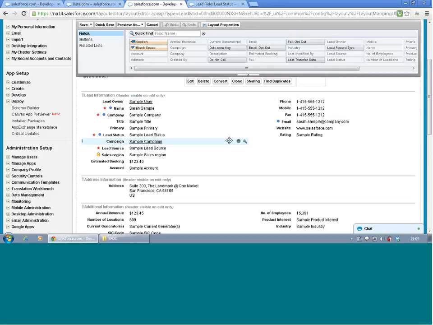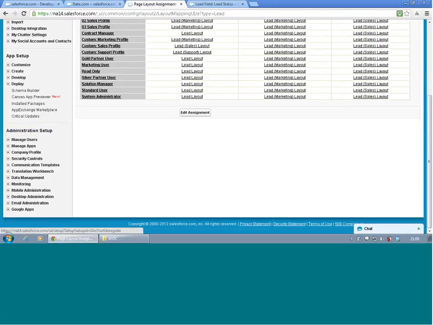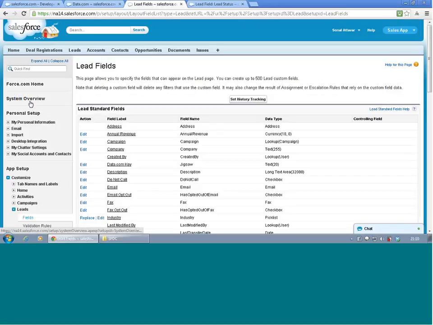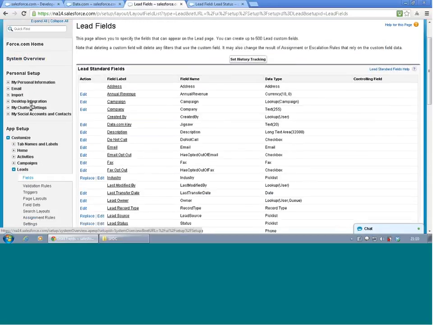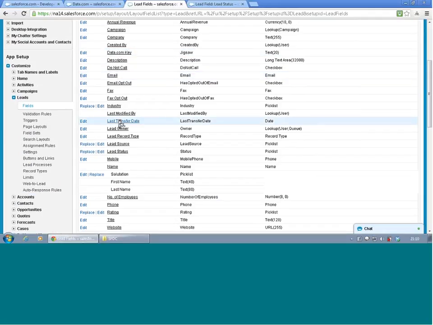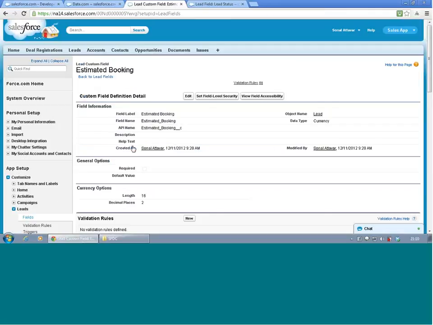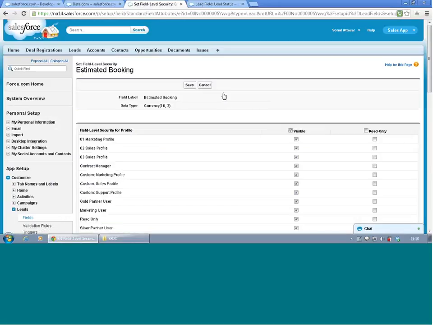Okay, so go to the lead fields. Yeah, customize lead, customize fields. Go to the estimated booking field. That's a custom field. Yeah, click that field, and there is one button called set field level security. Okay, click that. So what is field level security?